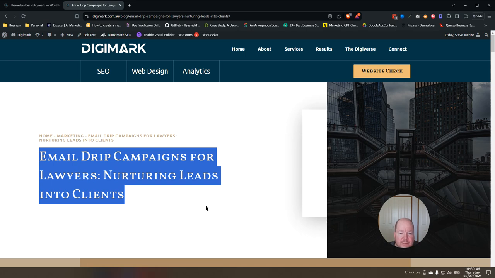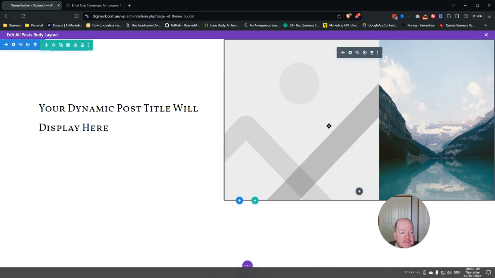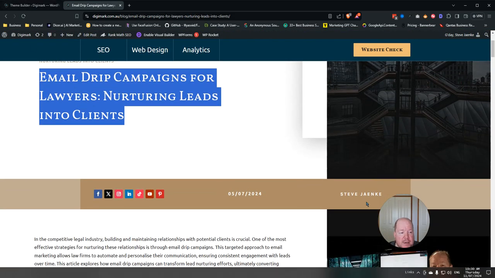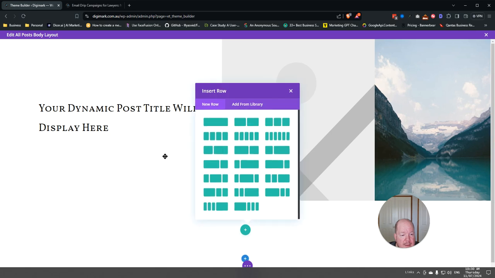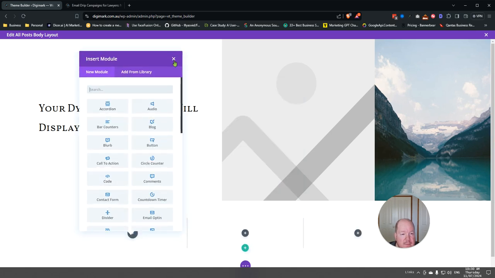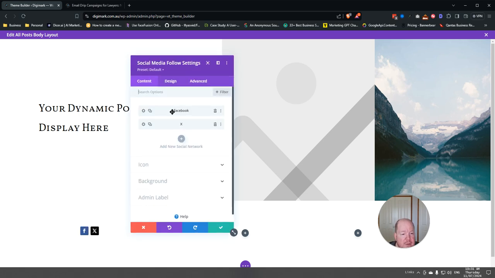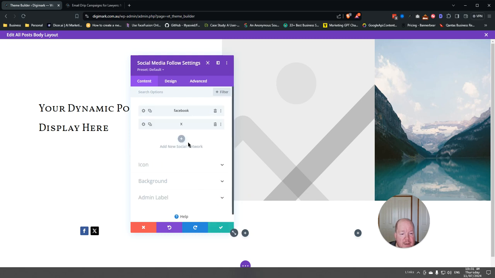I could get to that, but I'm not going to sit here and strain to get there. We've got this here, so this is simply just a regular row with 3 columns. Nothing really unusual there. And then I'm just using some social media follows in here, so just going in and adding a link to the social media accounts.